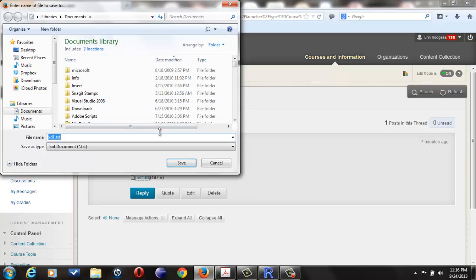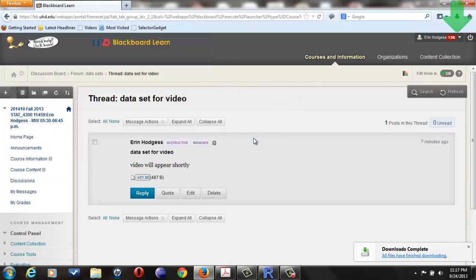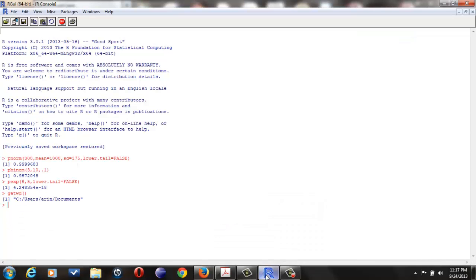If it doesn't for you, you need to mess around to where you get the correct directory. Usually what you'll have, it'll be something like users, your name, documents, something like that. So click on that to save. Mine already exists because I've been messing with it. I want to say yes. Okay. And I want to go back into R.